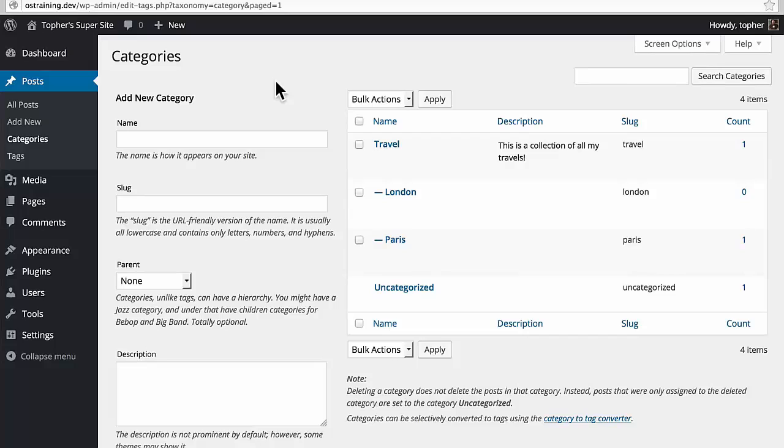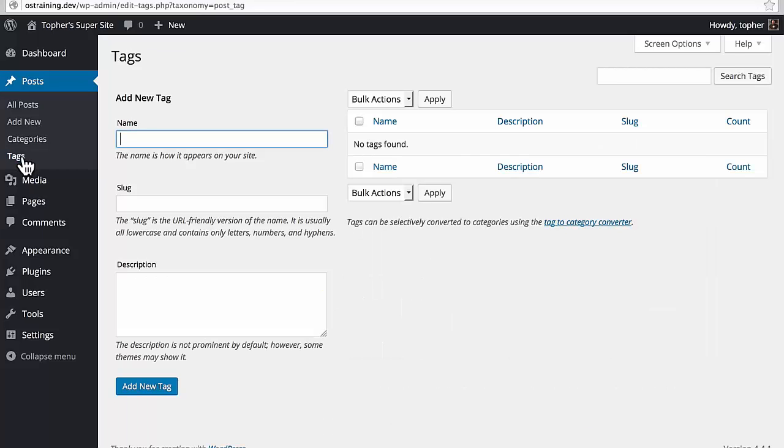In this video, we're going to take a look at tags, which are similar to categories but different in a variety of ways. Over on the left, under Categories, under Posts, is the Tags interface. And this interface works exactly like the Categories one, so I'm not really going to go over it very deeply. The only difference is that you can't have a parent-child relationship with tags.